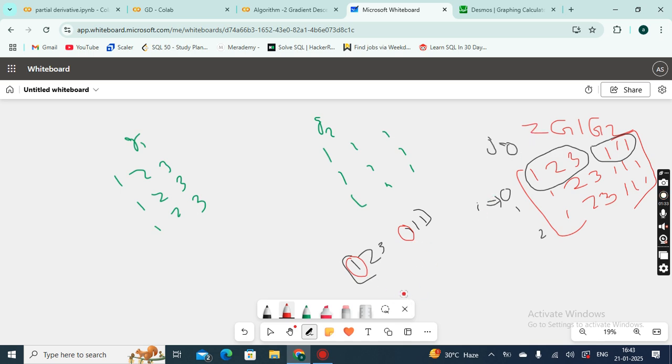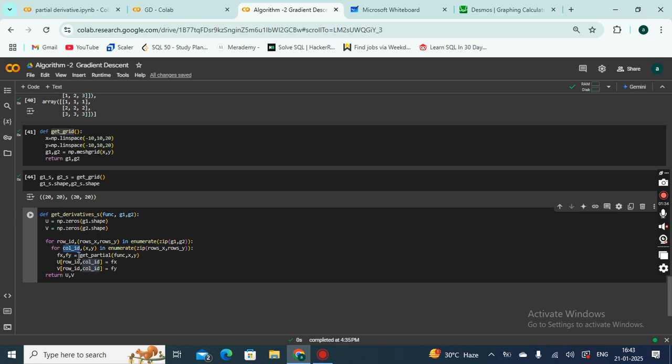at the position of 0 comma 0. So X is 1, Y is 1. Then it will be 2 and 1, then 3 and 1. So as you move ahead, these values will also be changing, first this row, then this row, then this row. So that is what we have written here.